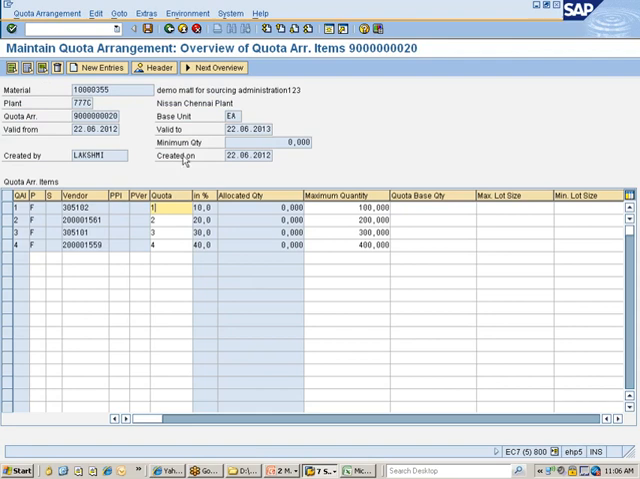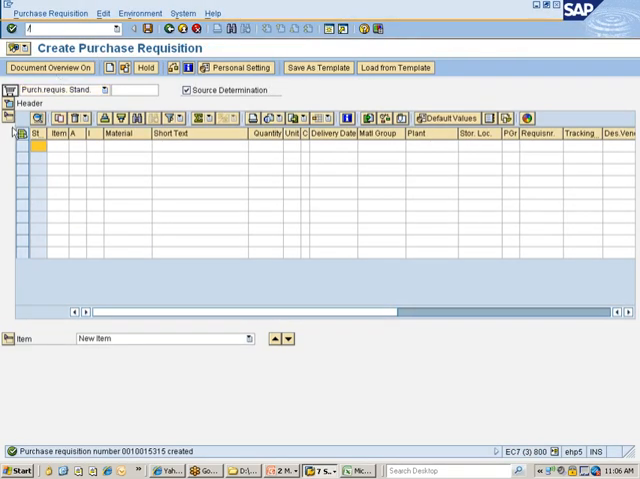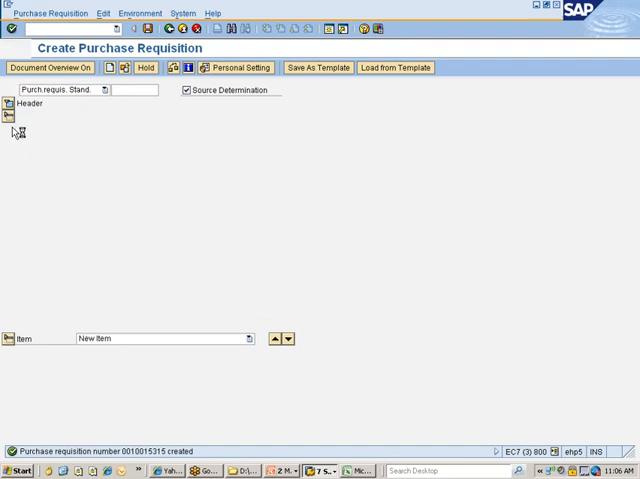Let's go and have a look at it. I'll just keep this as it is. Now we'll go and create a requisition, /n ME51.